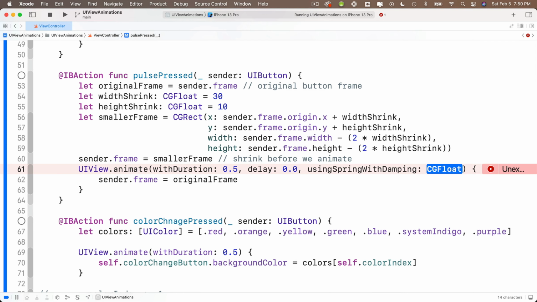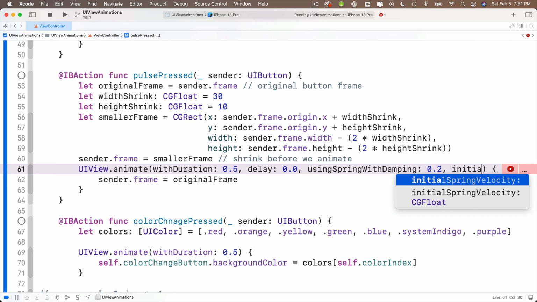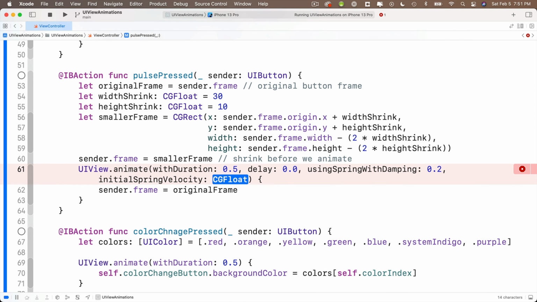Press return, and we'll set the usingSpringWithDamping value to 0.2, then comma, then we'll add another argument name. That's going to be initialSpringVelocity. Again, it shows up in code completion. Press return. And we'll set that value to 10.0.